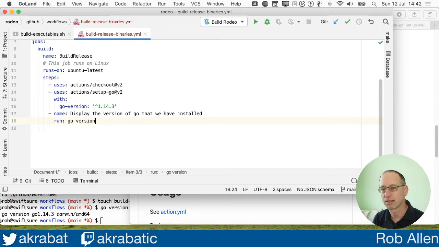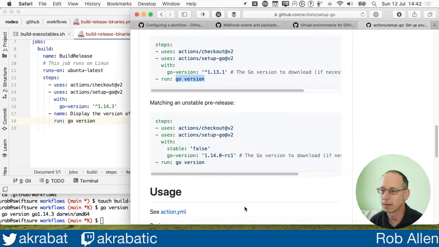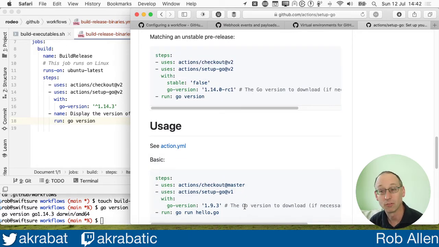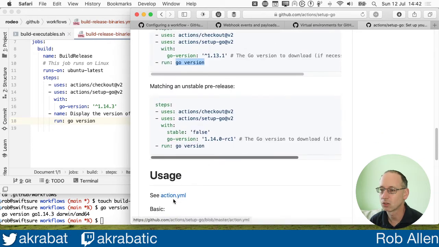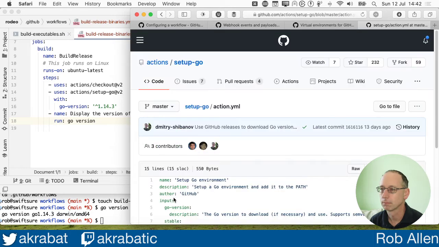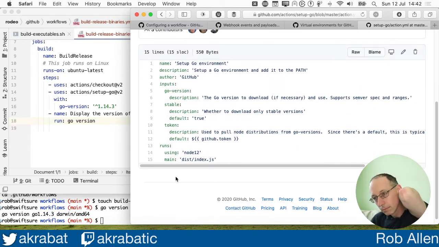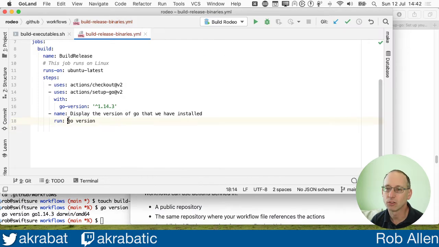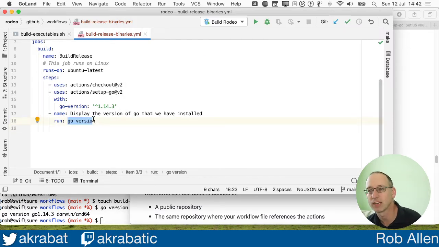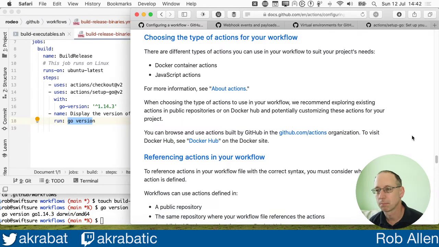Possible we should put this in as something we can trigger manually. I wonder if we can run them locally. That'd be helpful. Usage, see action.yaml. That looks uninteresting. Okay, so we got this far. We've got a workflow. What it's going to do is run go version for us. It's not actually going to do any work, but it will at least find out if we're actually behaving, if we're actually running it.